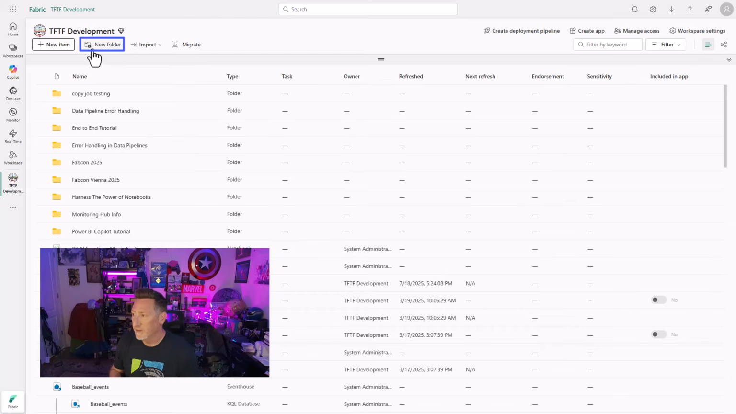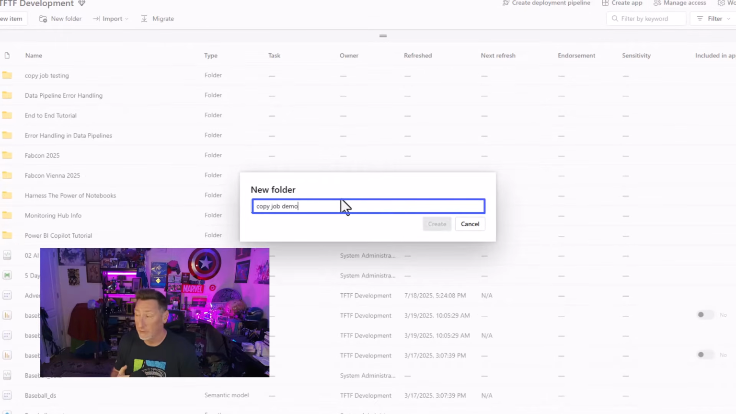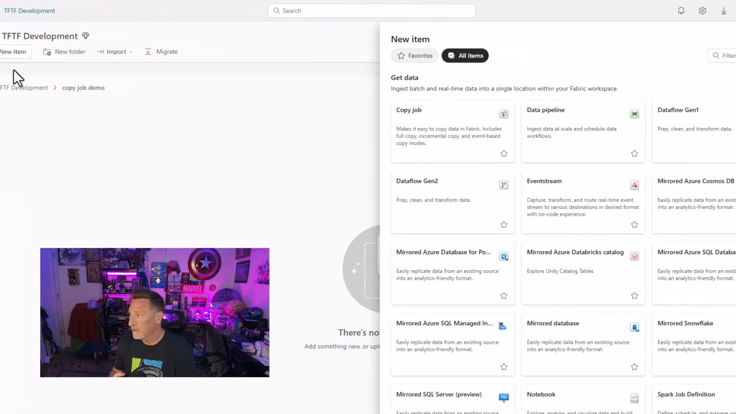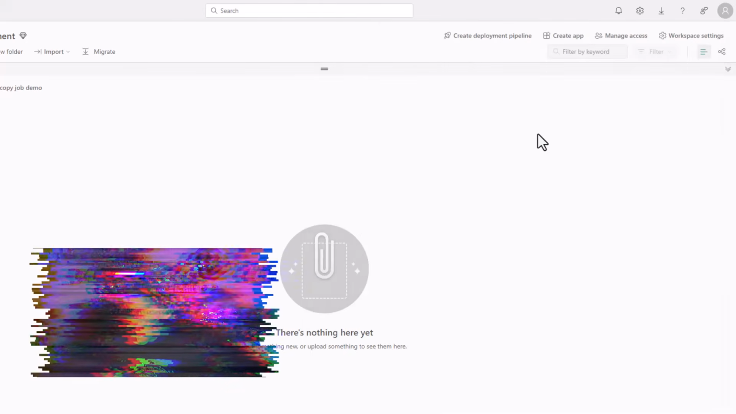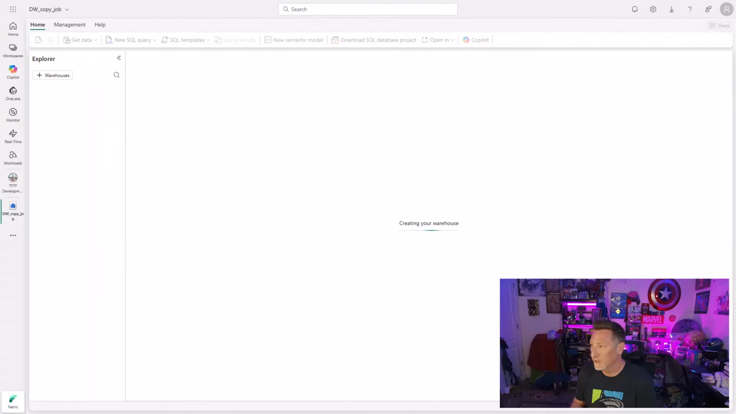There's my connection. Now I'm going to create a new folder. So this makes everything nice and easy and very, very organized. We're going to call it copy job demo, and we're going to work out of this folder. First thing I'm going to do, I'm going to create a warehouse because this is going to be my destination. DW copy job, go ahead and create.